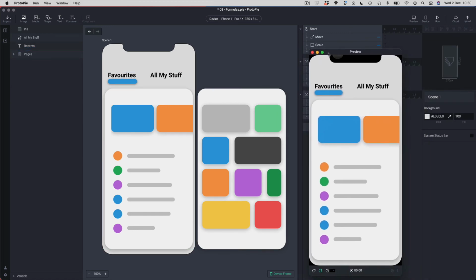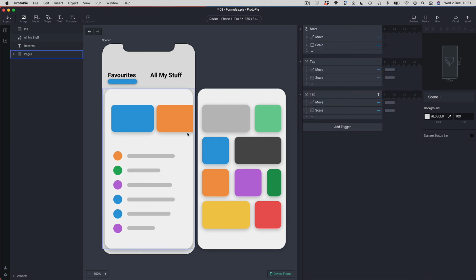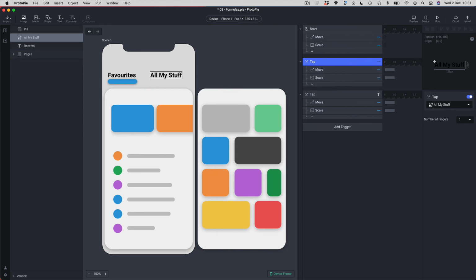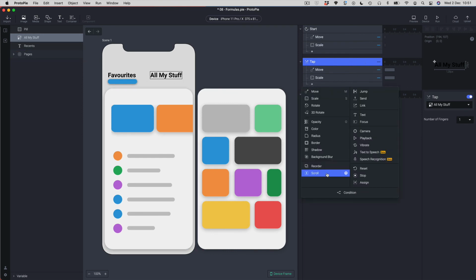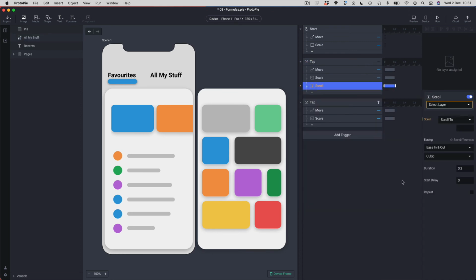Okay, so we're not quite done yet. We've just got one more thing to do. I've got these 2 pages and I want to be able to have these pages move when I also tap the tabs. So what I'm going to do is add another response. I'm going to choose the All My Stuff tap block and add a scroll response. Inside of this scroll response, I'm going to select my scroll view, which is pages.